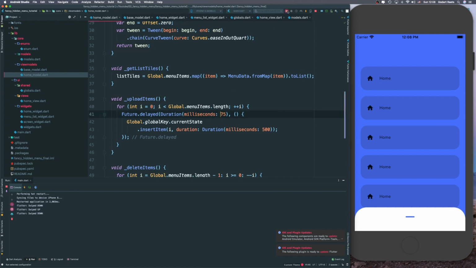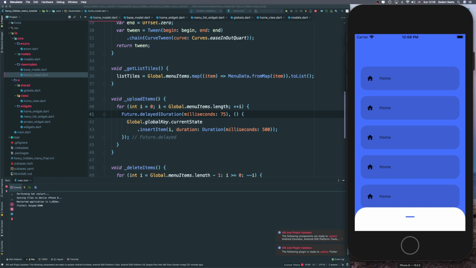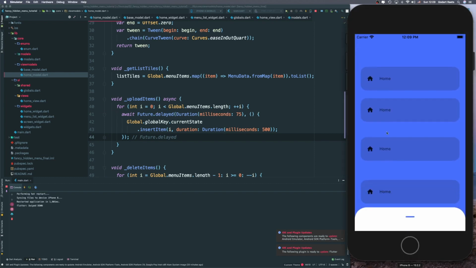Oh, actually, if you want this to work, you need to make sure you're actually waiting for the future. And one way of doing this is you need to make your function asynchronous. As soon as you call async on a function, you have access to the await keyword functionality. So this is going to wait for every future to complete, which in this case is going to result in a delay.